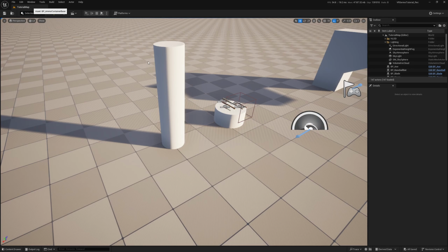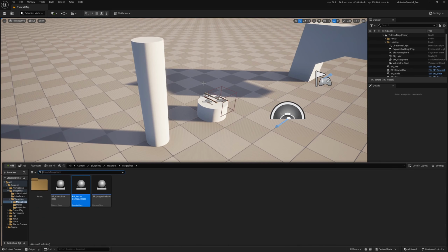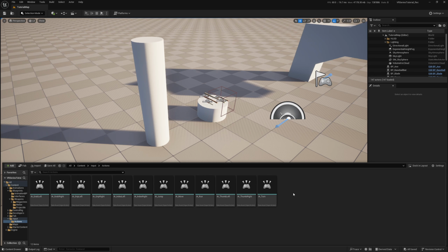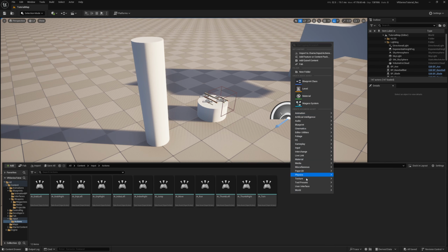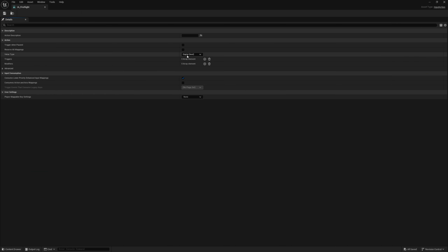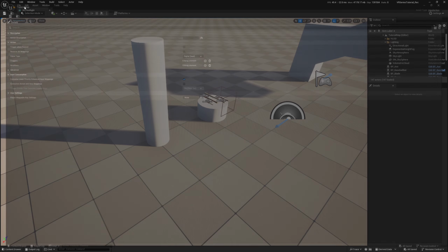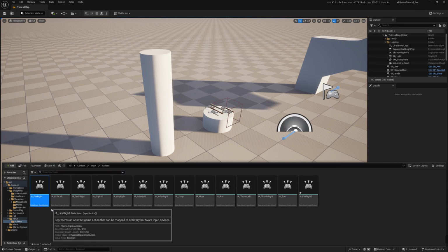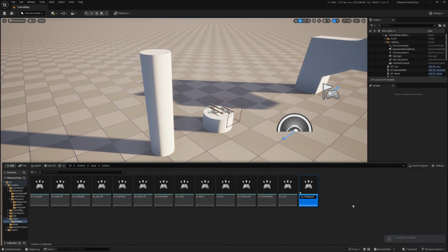Next, we are going to add the new inputs that we need for our character. Let's go to our input folder, to actions, and I will add a new input action from input action. I will call it IA fire right. All of our actions are going to be a digital bool, so we can leave that as it is. I will duplicate this and call it fire left. And duplicate it again and call it IA underscore release mag right.